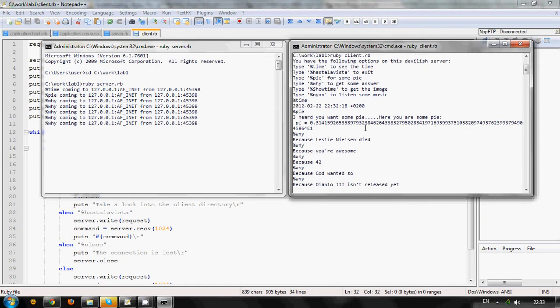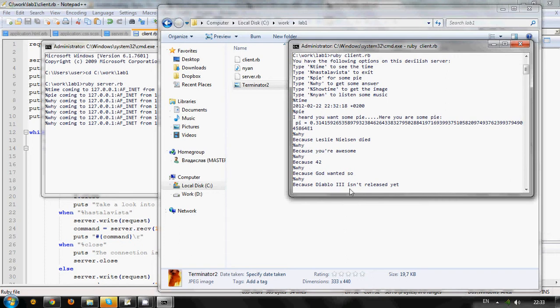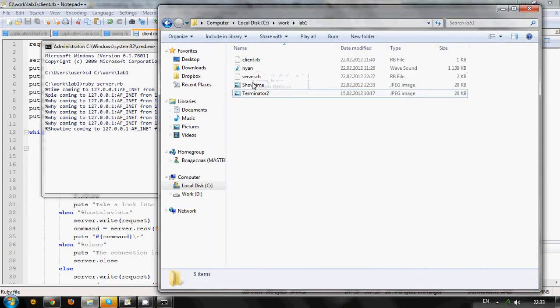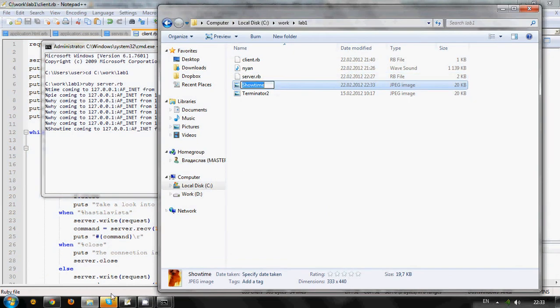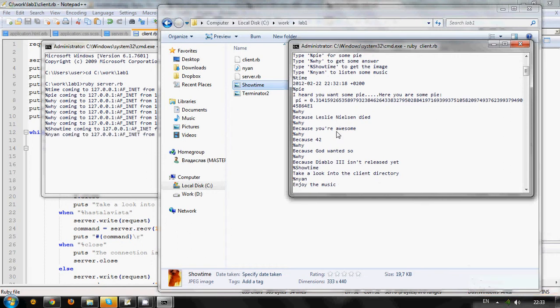Next one, showtime. Showtime should create a file named showtime here, which looks just like this guy. So let's do it. Oops, it's case sensitive. Showtime. Take a look in the client directory. Oh, here we go. Here is the guy in the showtime. Next, we have the last option, it's nyan. I think you can predict what will happen now. So, enjoy the music, just enjoying the awesome song.